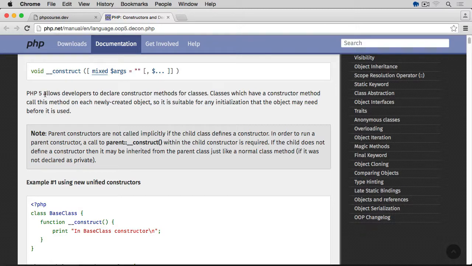And now, just to clarify, it's not just PHP 5, it's from PHP 5, because PHP 7 also uses constructors, obviously. Classes which have a constructor method call this method on each newly created object, so it is suitable for any initialization that the object may need before it is used.